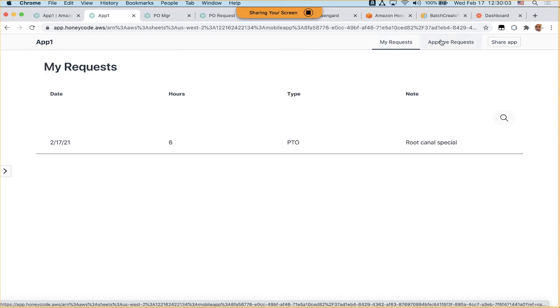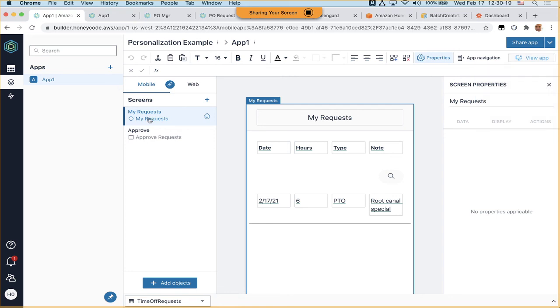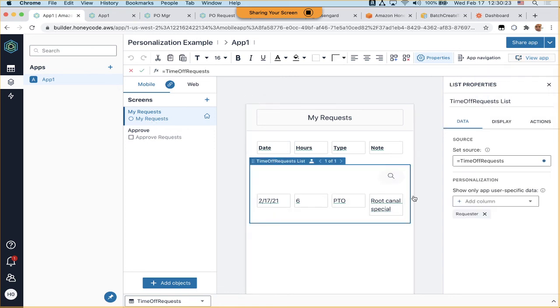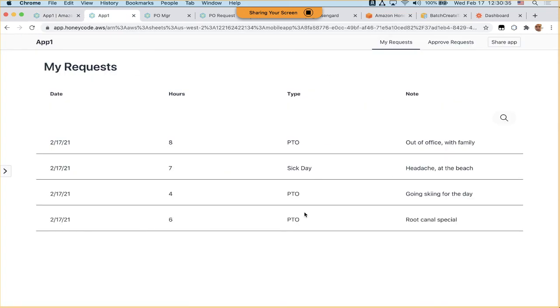Right? And the only difference between these two screens is that both pull from the exact same table, the requests table. However, one of them looks at who the requester is, and one looks at who the approver is. So if I look at this list here, notice that this list is personalized based on who the requester is. If I take the requester away, then my request will show all the items in the table.